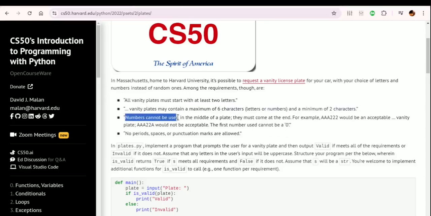Numbers cannot be used in the middle of the plate. Here we have to start with letters and end with numbers, because numbers cannot be in the beginning and also cannot come in the middle of the plate, so they have to come at the end. As we can read here, they must come at the end.